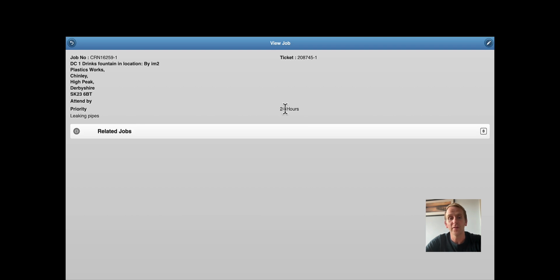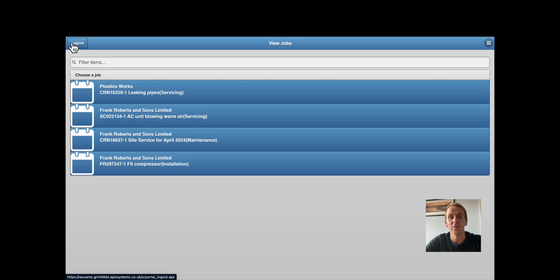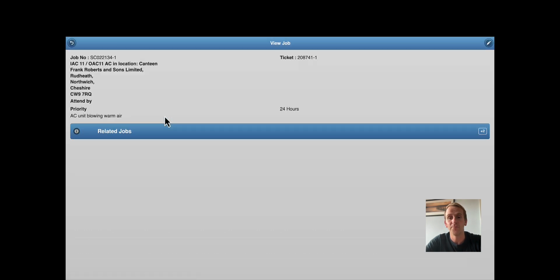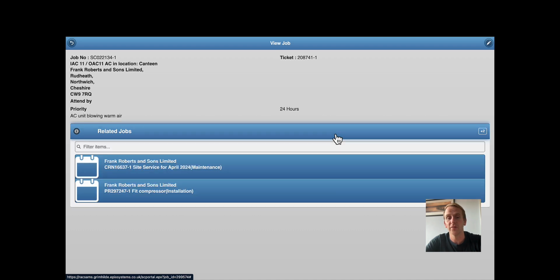We can see that we've got a section here for related jobs. If there were anything related to this site, you would get a total number here and you'd be able to expand this list to see information about that. Now, if you don't want to do anything with the job right now, you can click on the back button here to take you back to your full list, and you can go into the next one. Now you can see on this one here that this one's got two related jobs. So if we click on there, we can see those jobs shown here as well.